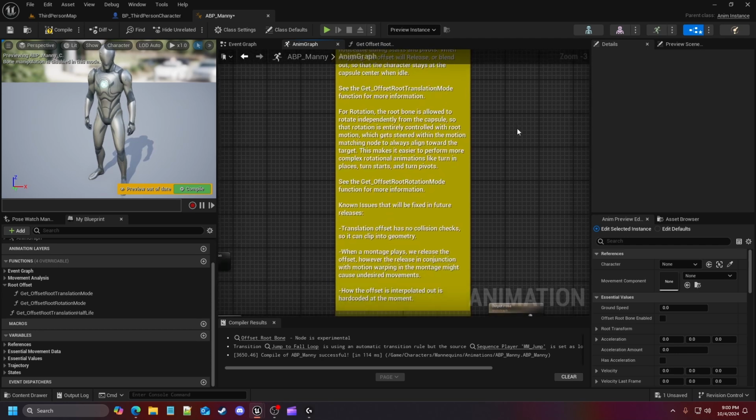For rotation, the root bone is allowed to rotate independently from the capsule, so the rotation is entirely controlled with root motion, which gets steered within the motion matching node to always align towards the target. This makes it easier to perform more complex rotational animations like turn in places, turn starts, turn pivots.